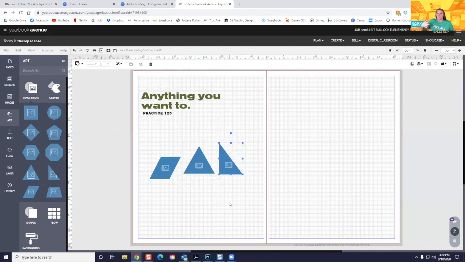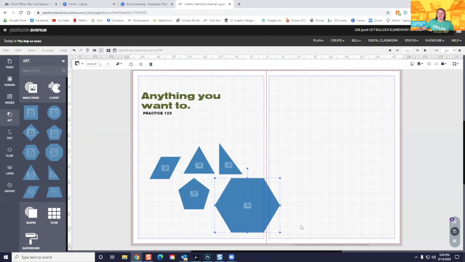I always tell my students when I'm working with them, just because you can doesn't mean you should. Just because you can use all of these different shapes and fonts on a spread, you don't have to. Matter of fact, it's probably going to look better if you don't, unless there's a very specific reason for that shape to go with your theme. But I love that you have the options there if you need it.